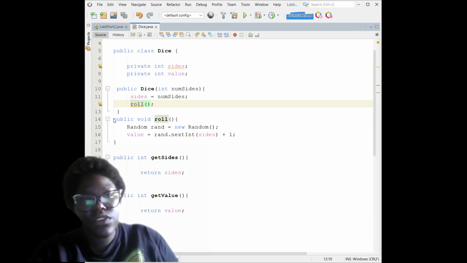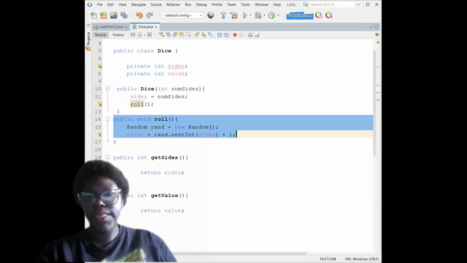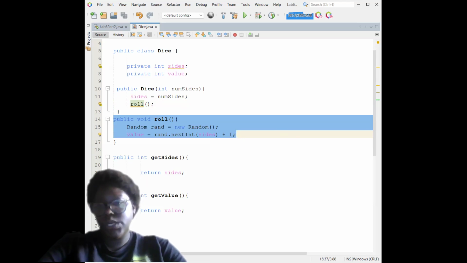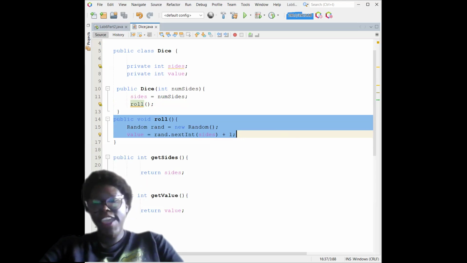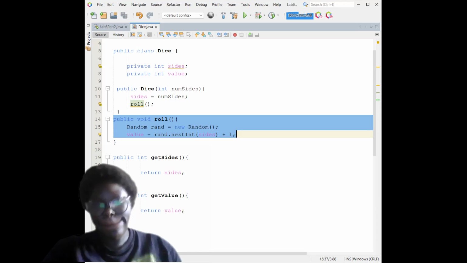In this section here, this method rolls the die. First, it creates a new Random object. Then it generates a random number between 1 and the number of sides, using rand.nextInt(sides) plus 1, and stores that value in the variable.